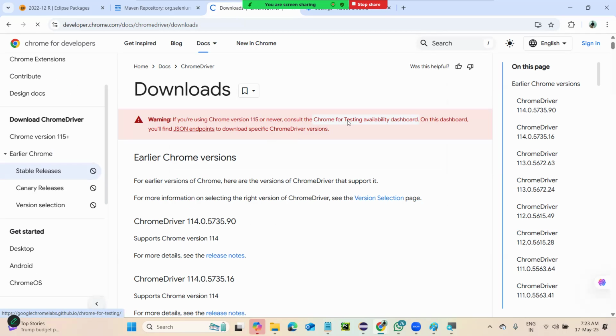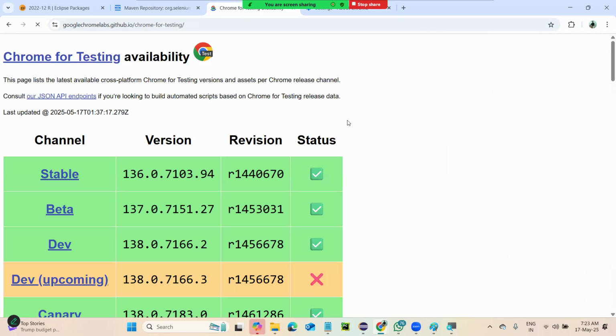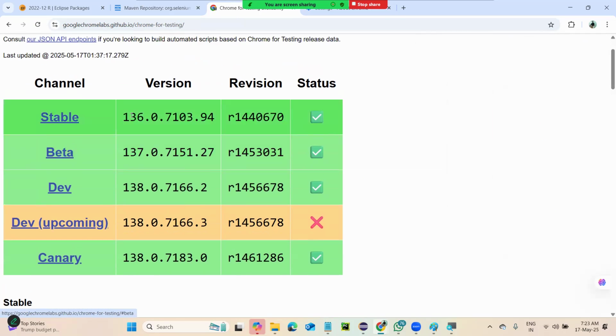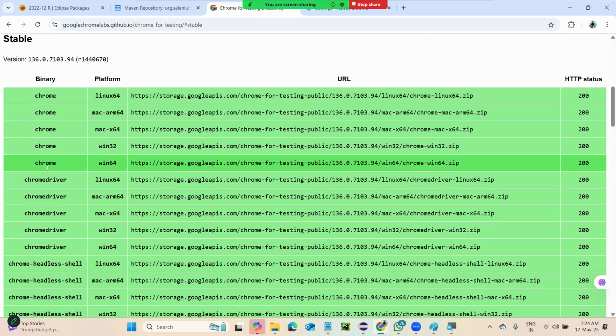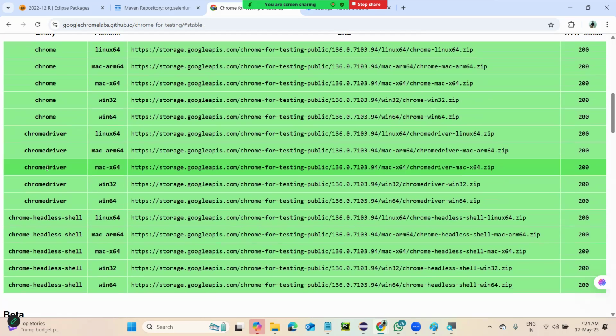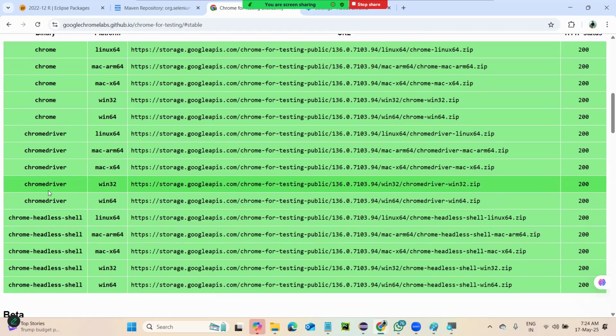If I click on this, you will be navigated to one more page. It says the stable version. Are you able to see the stable 136, which I'm currently using? Just click on this table. Automatically you can get multiple options. Chrome binaries are different binaries. If you are using Mac or Linux or whichever platform, you can see it.